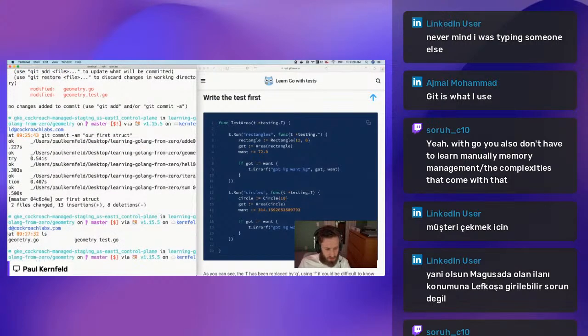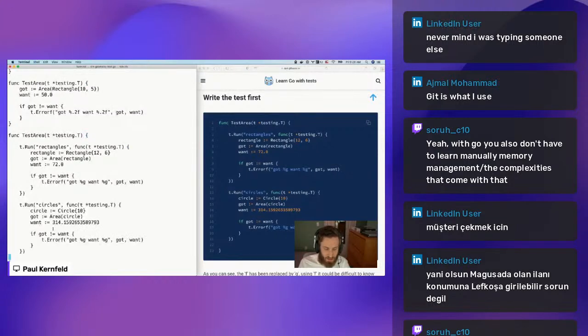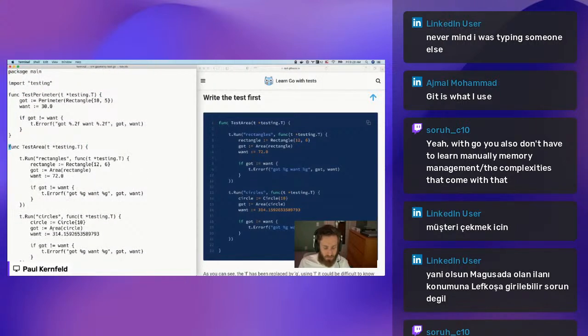Oh, I thought it was called test geometry. I feel like in Python, what's the rule for test files? Does it have to have the word test at the start, or at the end, or anywhere in it? I forget.